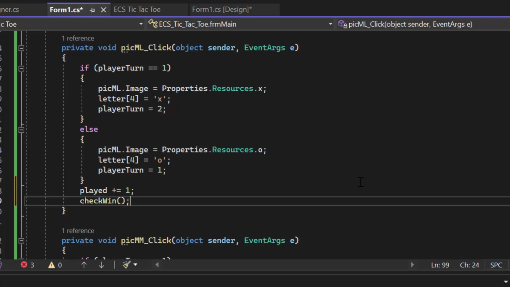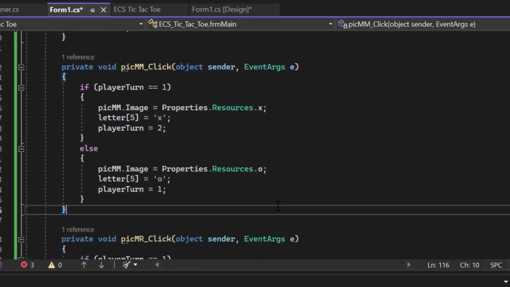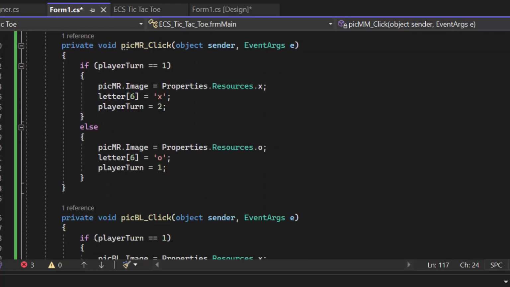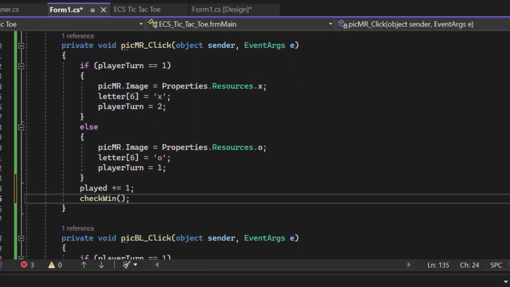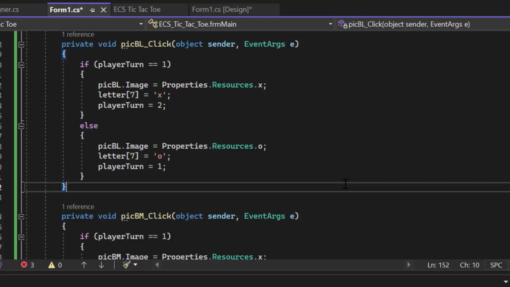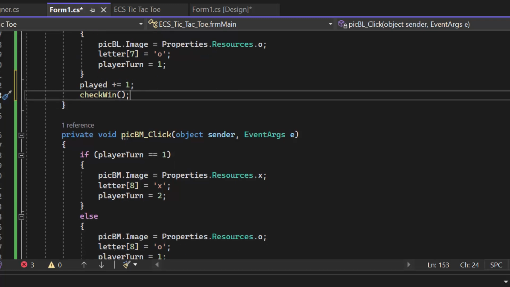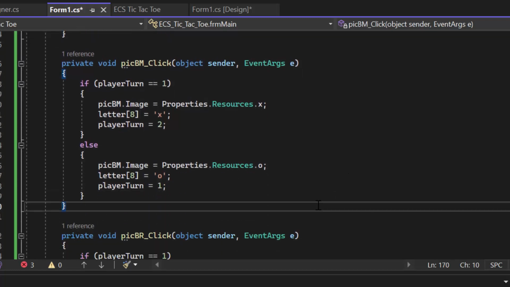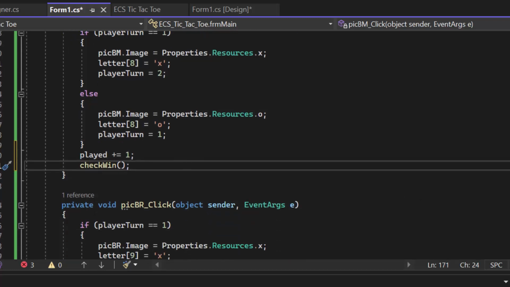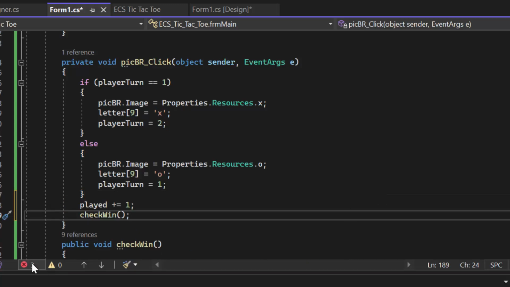We don't want to call check win prematurely. We want to call it after all the updates in the picture box have been done. If we call it early, it's not going to work. It's going to be a logic error. It's not going to work the way we intend it to work. So we're just going down the list here. List of picture boxes. Technically not a list, but the picture boxes on the form, bottom middle, and then bottom right. Okay, perfect. Says we got some errors here.